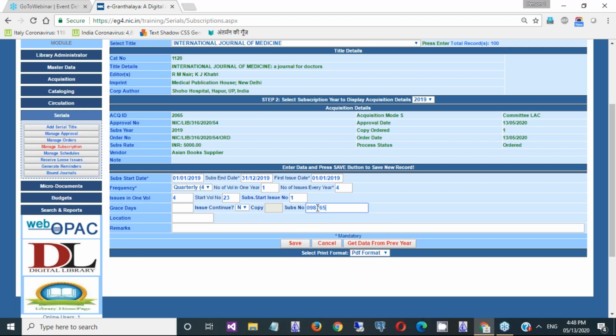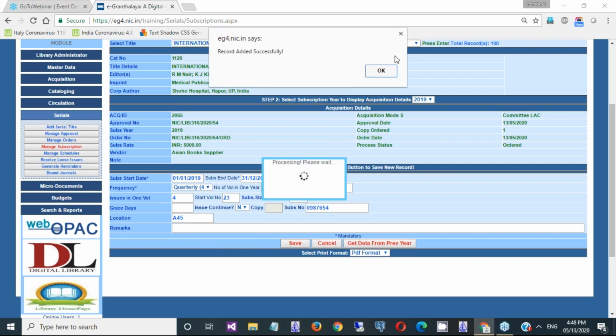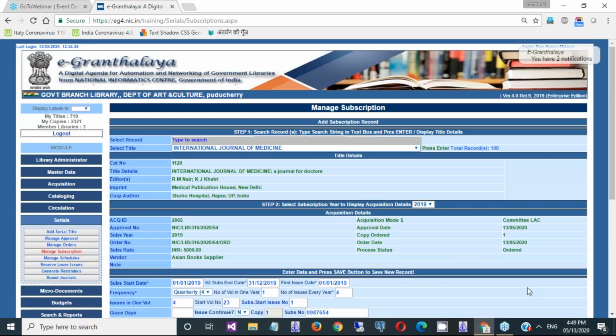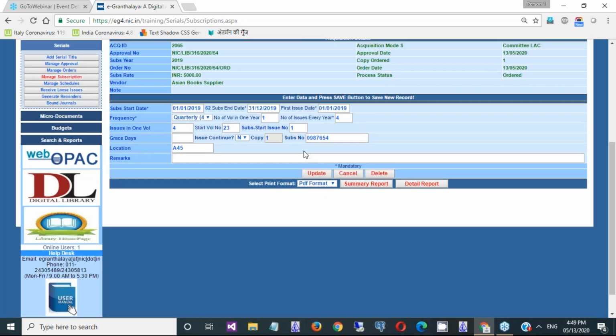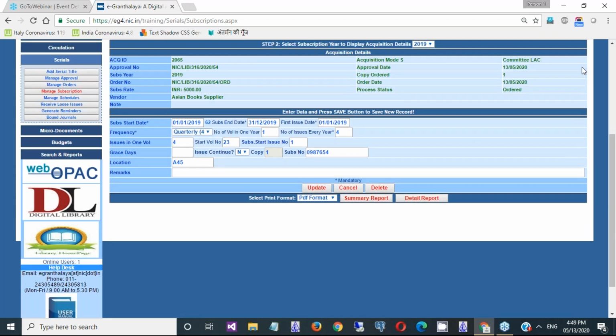Subscription number is generally assigned by the supplier. Location is where you will display the loose issue, that is almirah number or display number. If you want to put a remark, then you can put it. Save it. In case this journal was subscribed last year, then you could fetch all data from the previous year. So this form is very important.